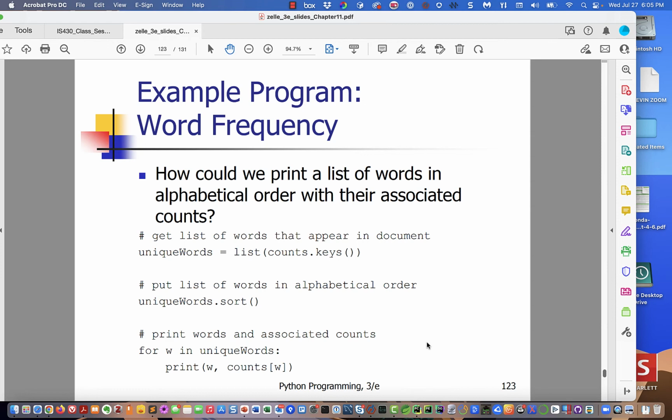Now, we want to print a list of words in alphabetical order with their associated counts, but we have a problem, and that's that dictionaries are inherently unordered. So even if we did a for loop, we could get the keys and use them to retrieve each of these things. But the problem is that it won't be in the order that we want it in. So this is what we're going to do. This is a standard approach to this.